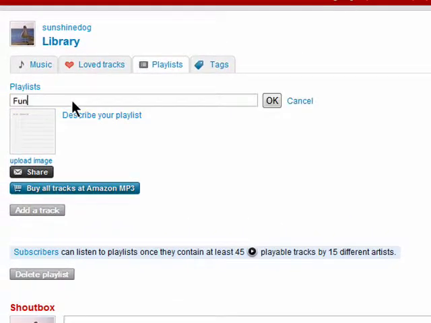Now you can give it a title by clicking here and add a description. You can also upload an image from your computer to go along with your playlist.